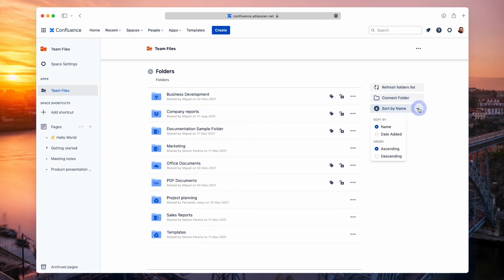If you click the Sort option, you can change the order in which the list of folders is displayed. In the central area, you'll see all the connected folders that you can open or manage as needed. You may have noticed that some have more options than others. This happens because some options are only available to the person who connected the folder.